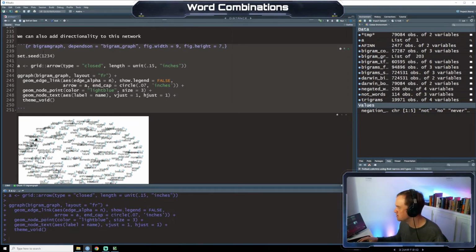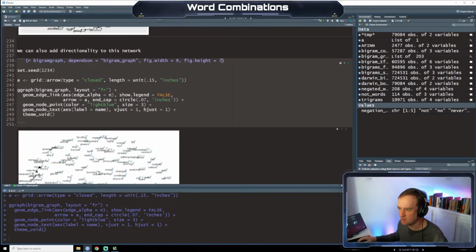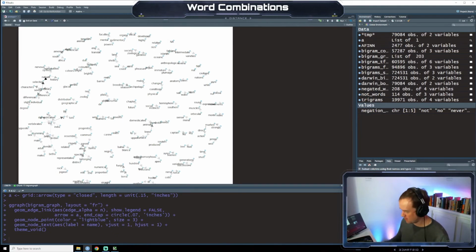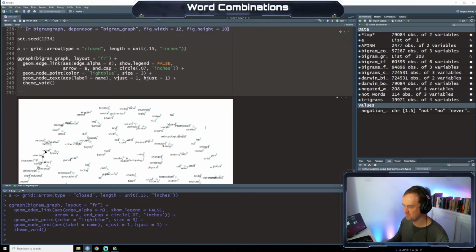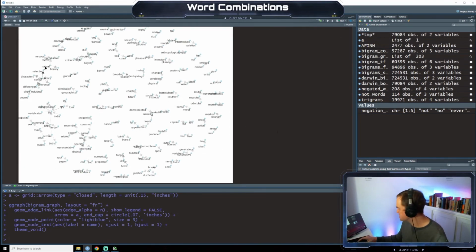And maybe we can, okay, that's a bit better. We can actually make it a bit bigger. So let's make it 12 by 10. Okay, so now you can see it quite a bit better. So as you can see, now we have a little bit more information of who's related to who.